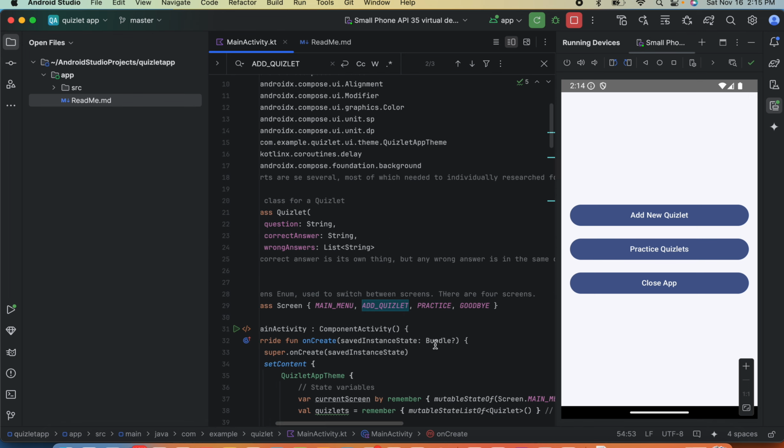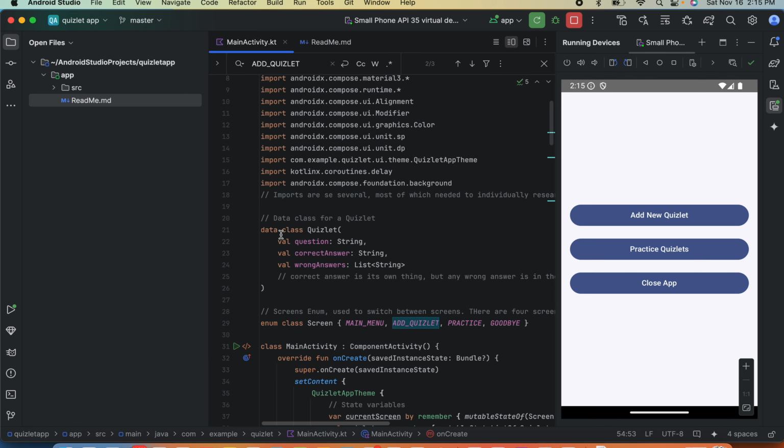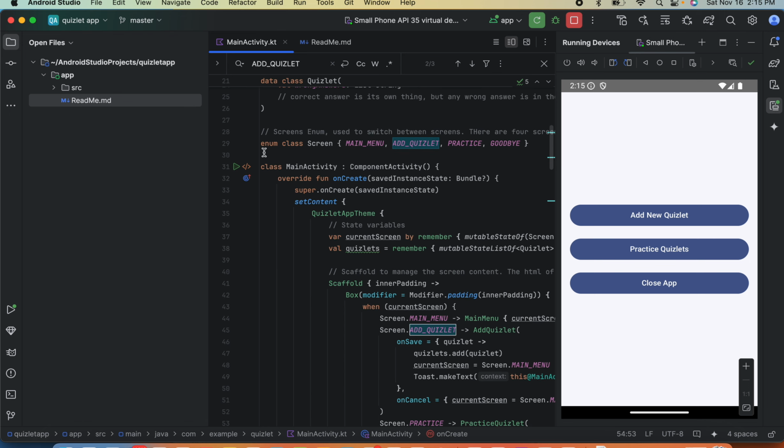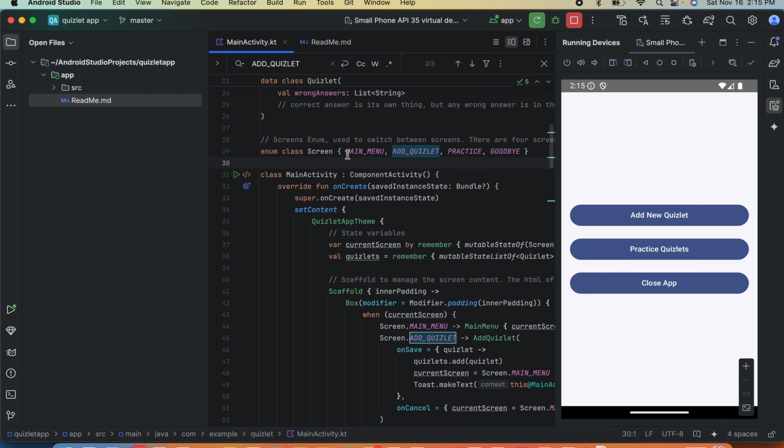Let's see, where did I define this? Here. They're all part of a data class quizlet holding question, which is string, correct answer, which is string, and wrong answers, which typically is 3 strings, at least the way I've set it up. Alright. Enum class is the initial startup. I guess you could describe it as a map to all of the menus.